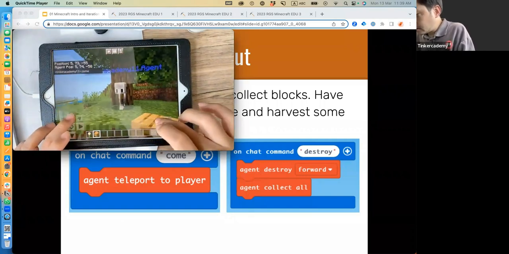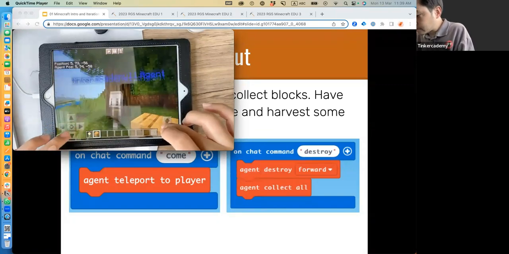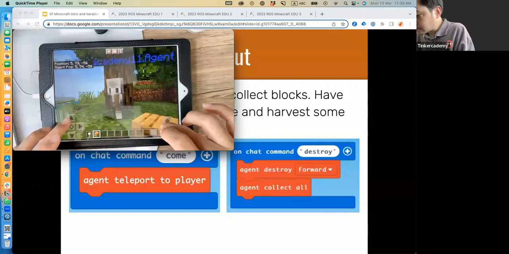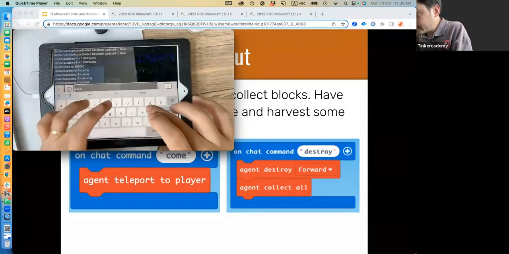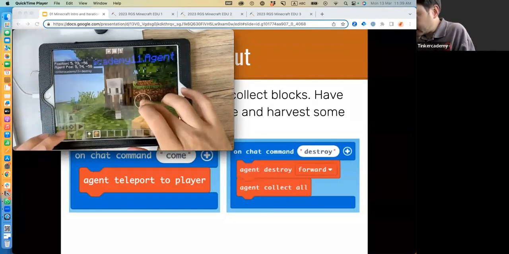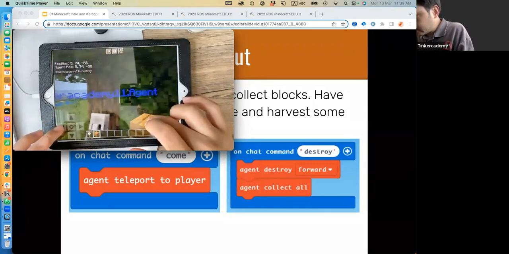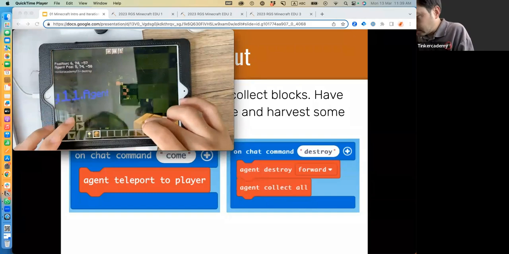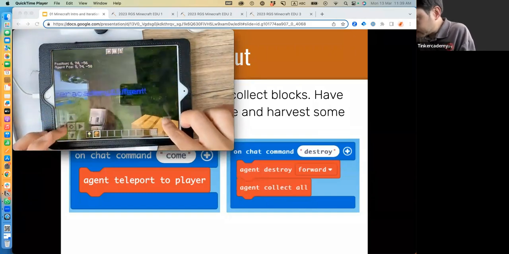Oh, but then he's not really facing the right way. Let's just check. How does he do this? If I do destroy, and run it. Yeah, he really needs to be facing exactly in front of me. So I may need to get my positioning correct.